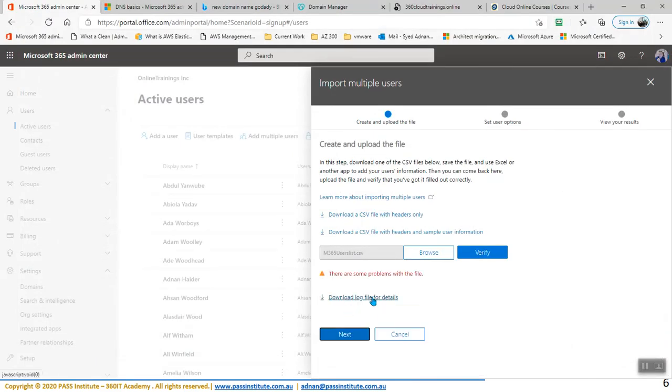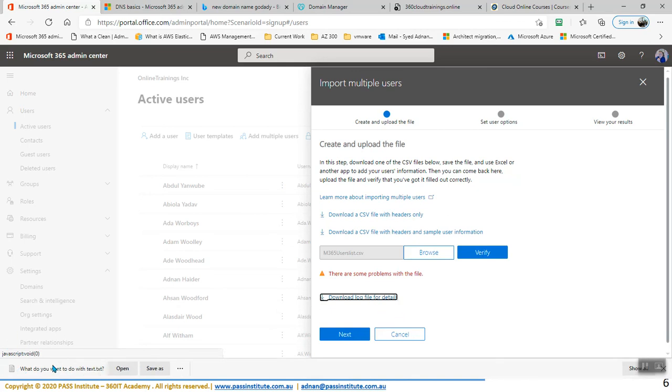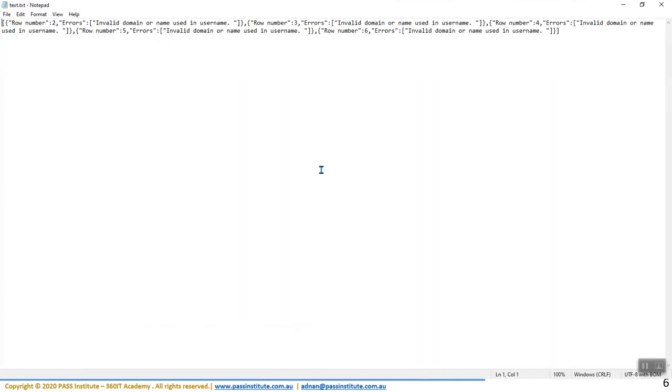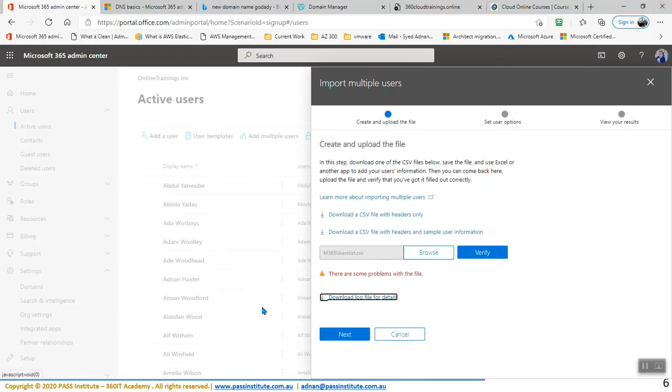Again, there is some problem. Now the problem might be a bit different. Let's see. It's saying invalid domain name in row 2, 3, 4, 5, and 6. So all the rows have some errors, invalid domain, or the name used in the username. Probably this is because the users already exist. Maybe the users already exist in this. So let me make some changes back to that file.